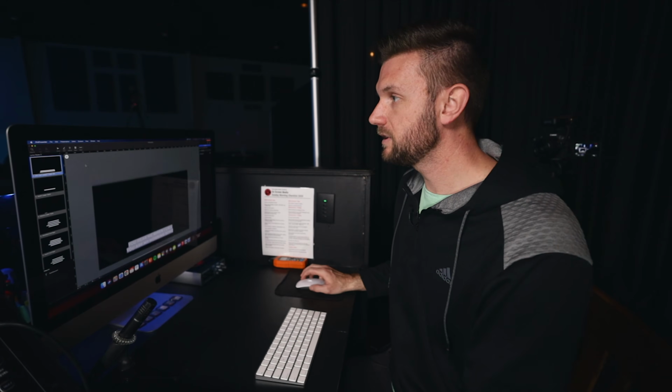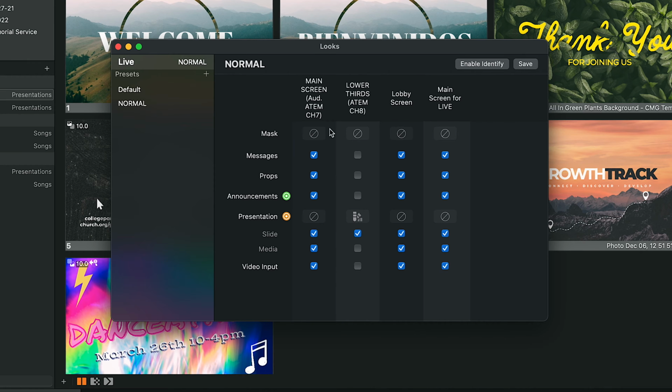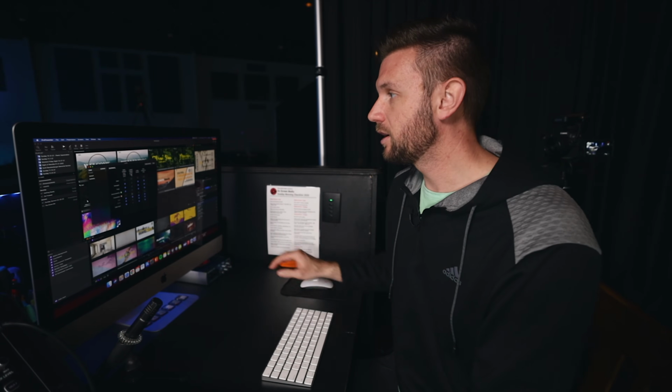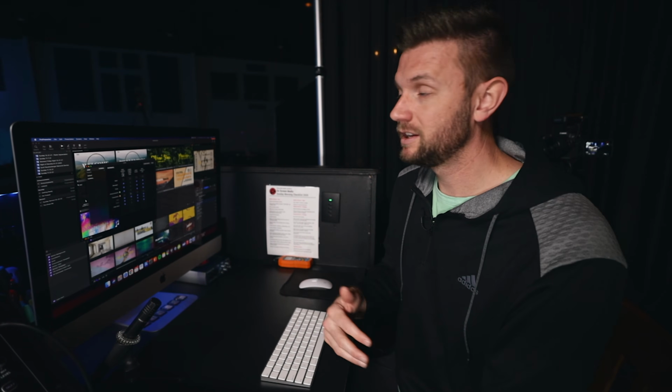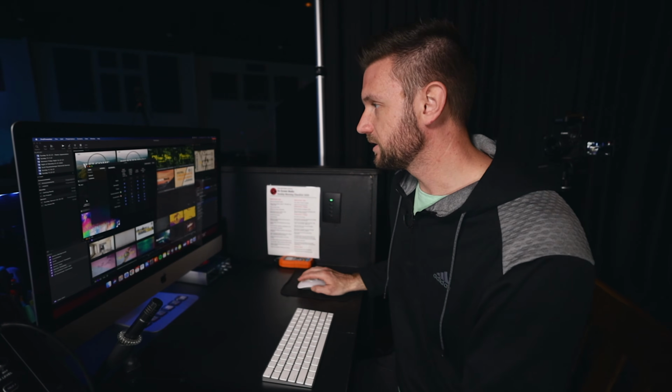Once you have your theme created, then you can go over here to edit looks, and you see our main screen has everything. We want everything to be able to be seen on the main screen. And then we have the lower thirds, and I went ahead and labeled this ATEM Channel 8, so that way we know exactly what channel that's going to on the ATEM. Our main screen is going to channel 7, because it is called ProPresenter 7, why not take it to channel 7, right? Just keep those things consistent.